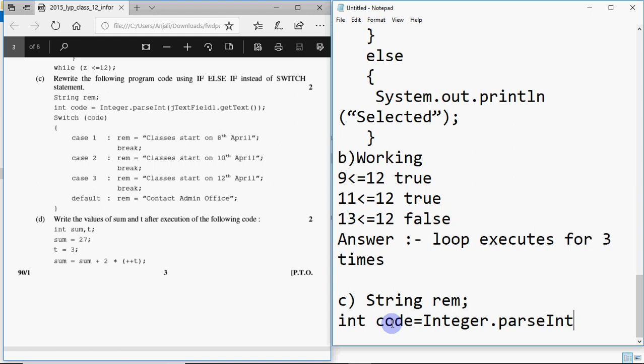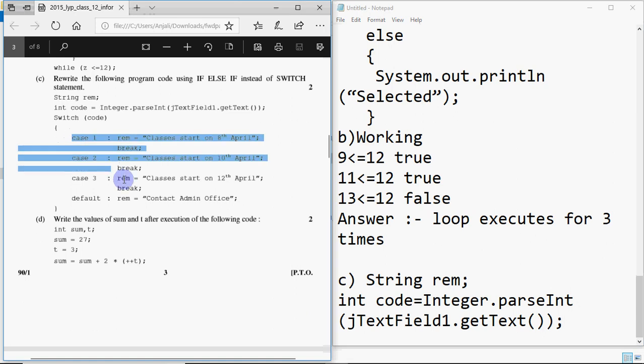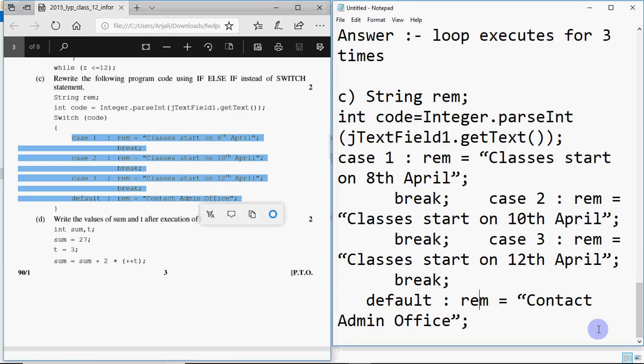integer dot parse int j text field 1 dot get text. अब ये जो switch वाला कोड है वो आपको नहीं चाहिए, उसकी जगह पर हमें if लगाना है. तो सिंपल switch हटा दो, switch हटा दिया. switch हटाने के बाद जहां पर case 1 लिखा है, जहां पर case 1 लिखा है वहां पर आप क्या करोगे? वहां पे आप लिखोगे if.